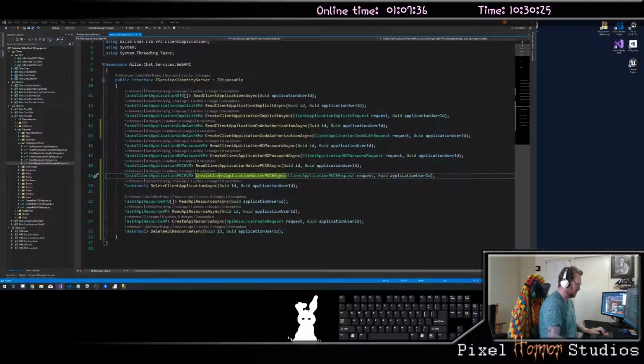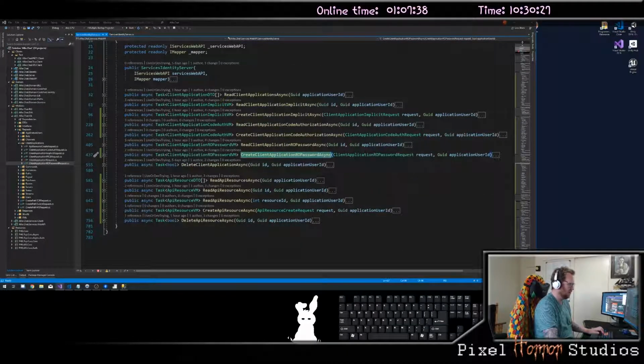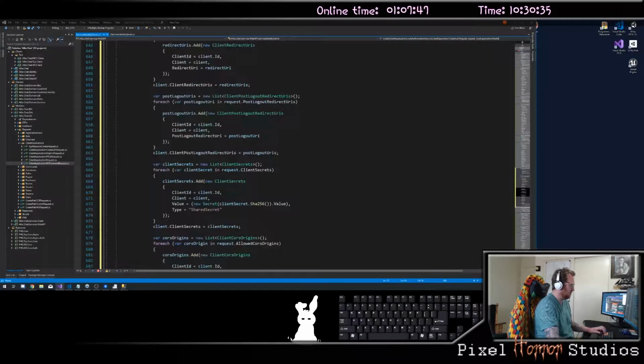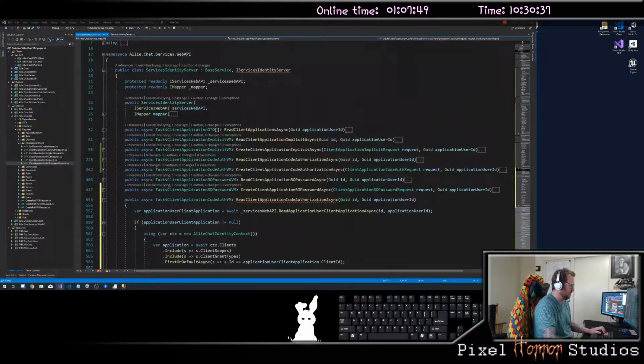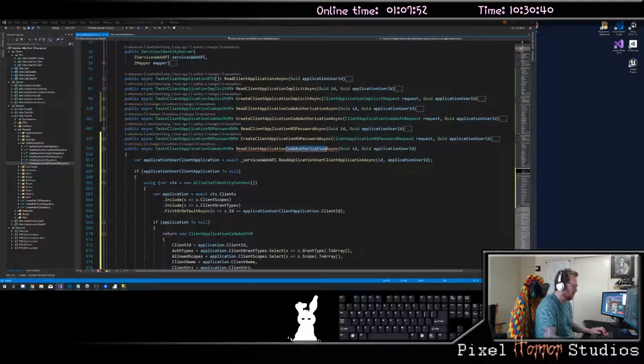So now when I look at this, we can use this one as the guide. We can use this one as the guide. And I'm going to change this to be PKCE, which is our native flow.